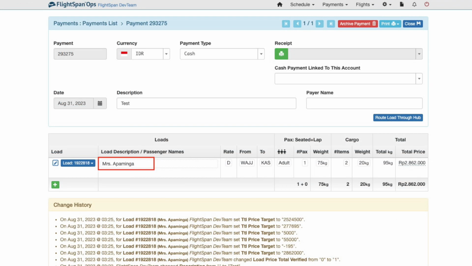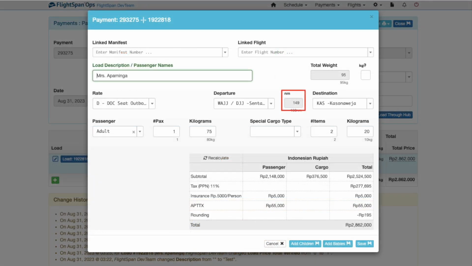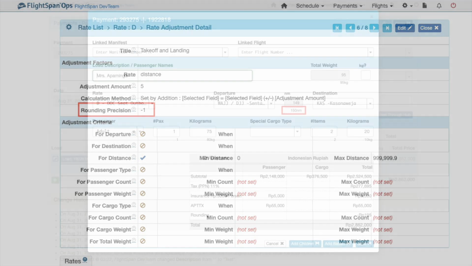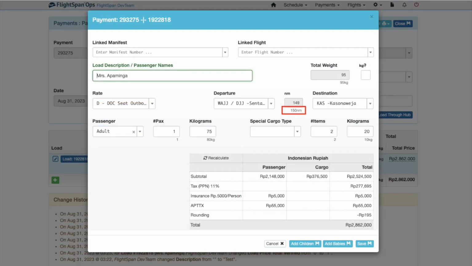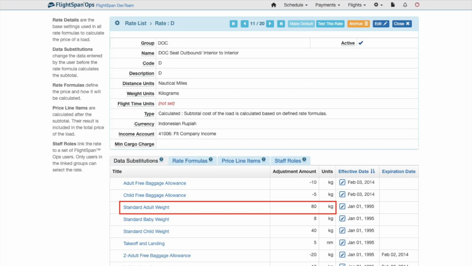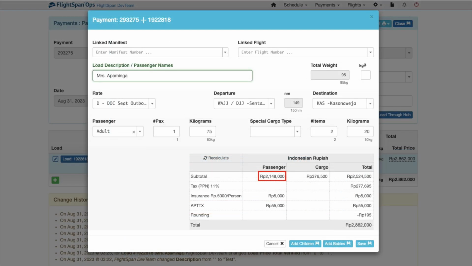Mrs. Apaminga is traveling from Sentani to Kasanaweja. She weighs 75 kilograms and has 20 kilograms of cargo and will be paying the D rate. For the passenger calculation, the distance of 149 nautical miles to Kasanaweja adds the 5 miles per landing data substitution for a total of 154 nautical miles. Then distance is rounded to the nearest 10 nautical miles, resulting in 150 nautical miles. The distance is then multiplied by the 179 rupiah factor and the standard adult weight of 80 kilograms, resulting in 2,148,000 rupiah.